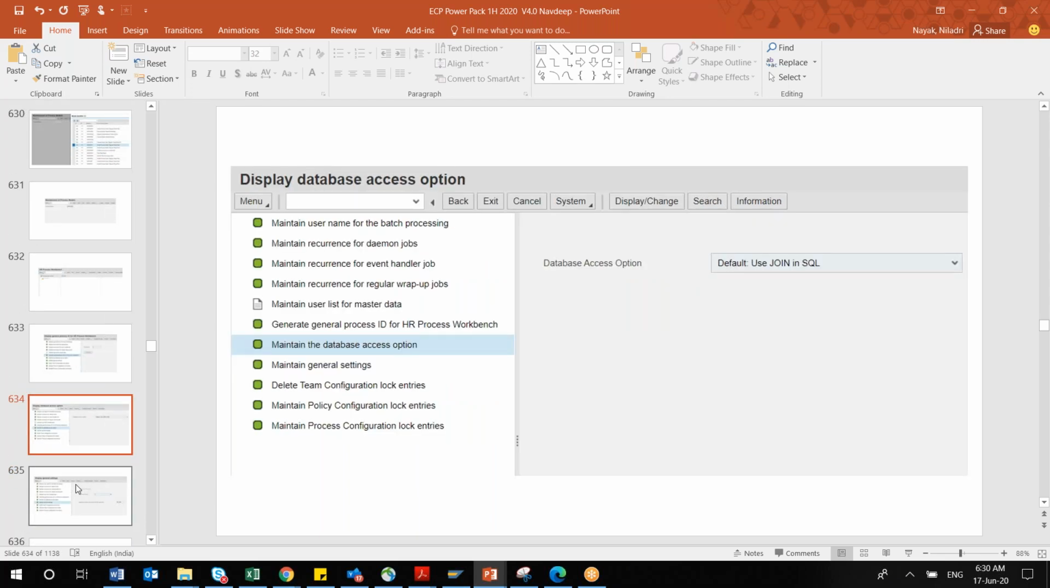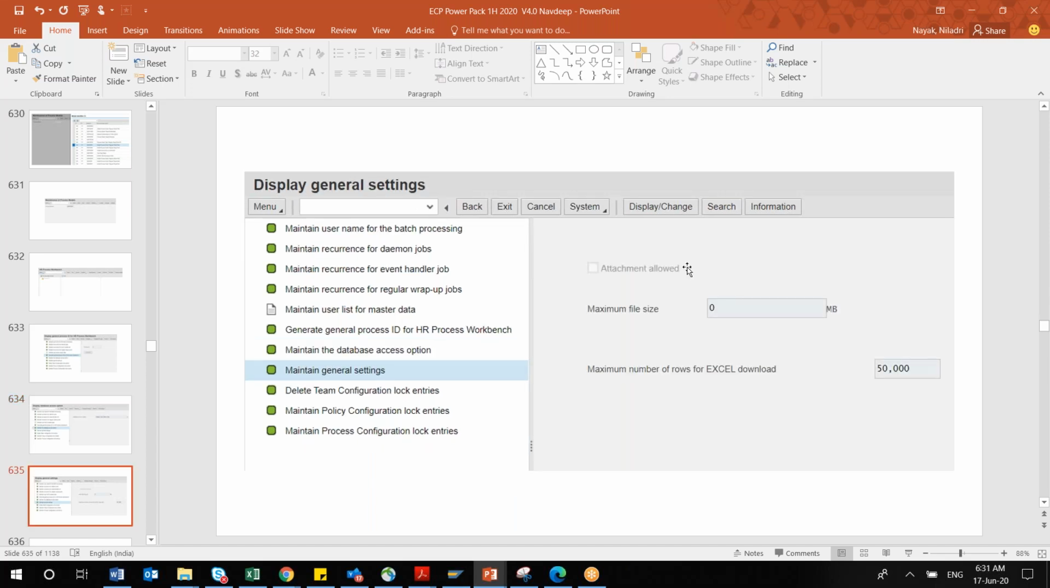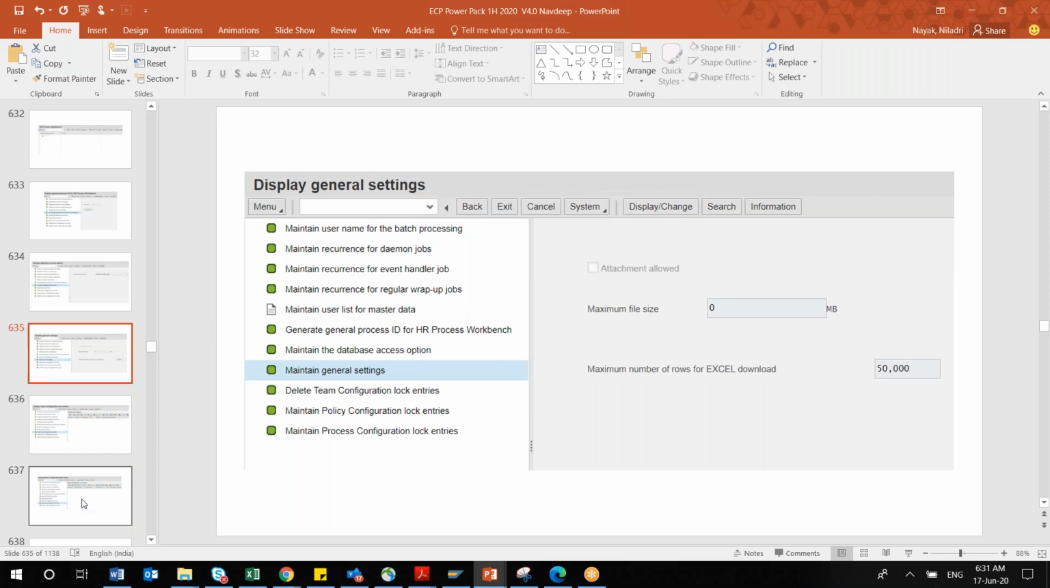Other than that, for the database access option, as I was mentioning, you have to always maintain join SQL. That is the one thing. And similarly, in maintain general settings, you can maintain the Excel download, how many rows the system will allow, so you can put it here. And if attachment is not allowed, then you have to simply untick it.